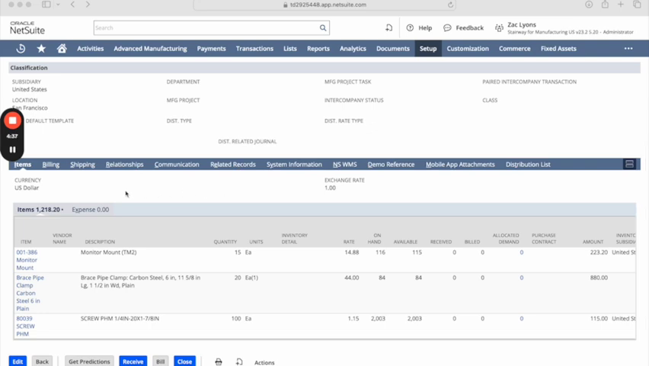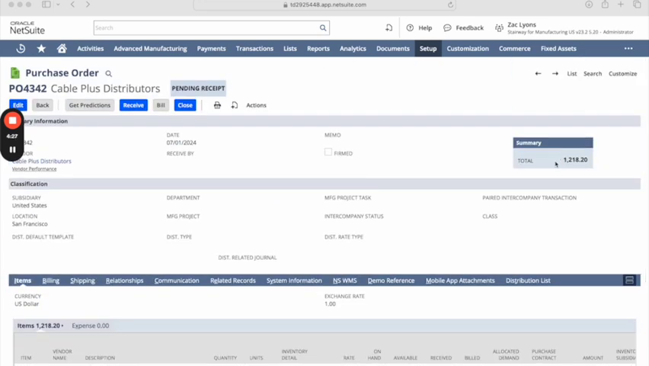And down in the sublist information we can see some of the items that we have on this purchase order. So we have 3 different items, the quantities, the rate leading to this amount per item, which builds up to this summary total up top. So traditionally in NetSuite, we would go through the UI and click receive here, but today I'm going to show you how to do it with WMS.